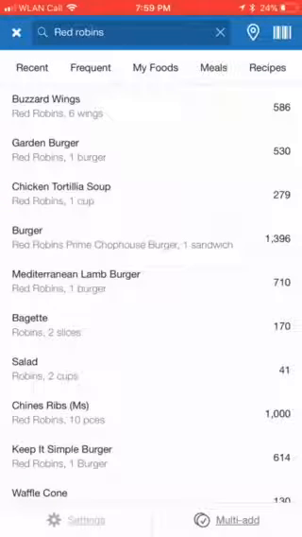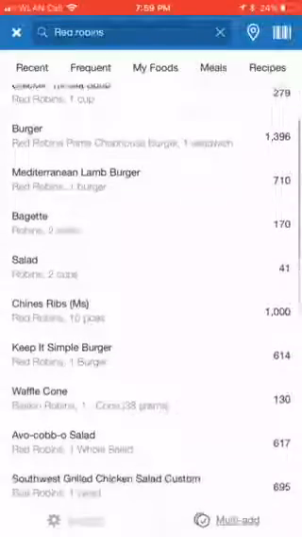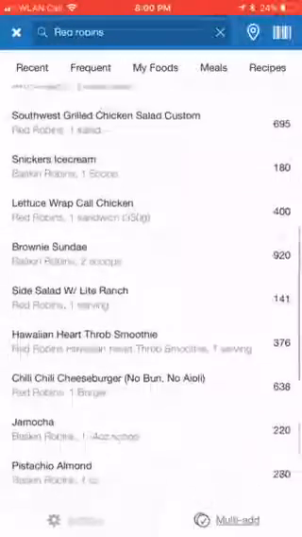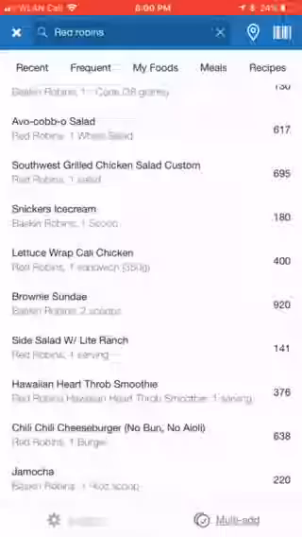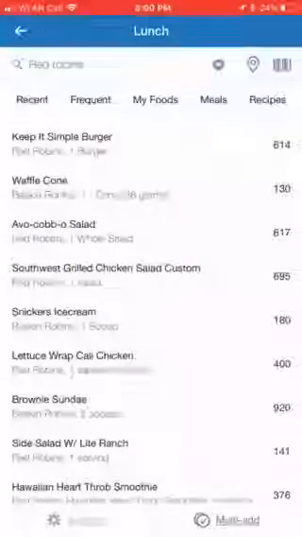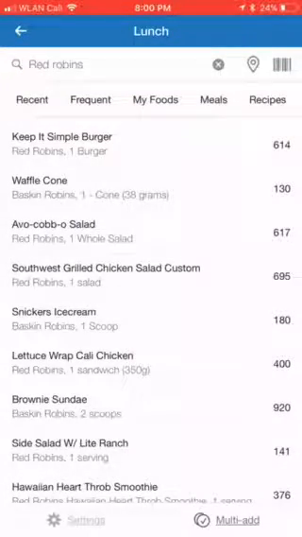So Red Robin's Buzzard Wings. You can search through their menu here as well, and you can pick what it is. If it fits within your macronutrients, it's better. It may not be a quote-unquote healthy choice, but if it fits within those macros, you can use it.